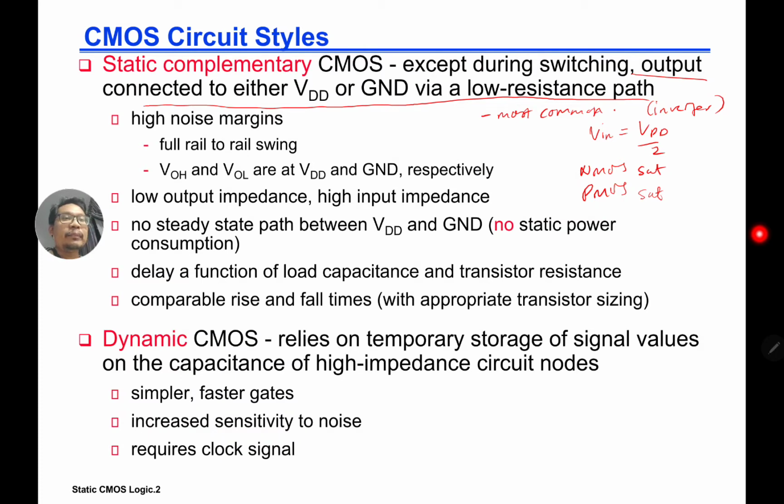In dynamic CMOS, the circuit relies on temporary storage of signal values and the capacitance of high impedance circuit nodes, where there is no direct path from VDD to ground. Later on we'll see what's the difference, but basically we cannot have both devices switched on at the same time as compared to the static CMOS. So there's a lot of advantage of the static CMOS. That's why it's most common.